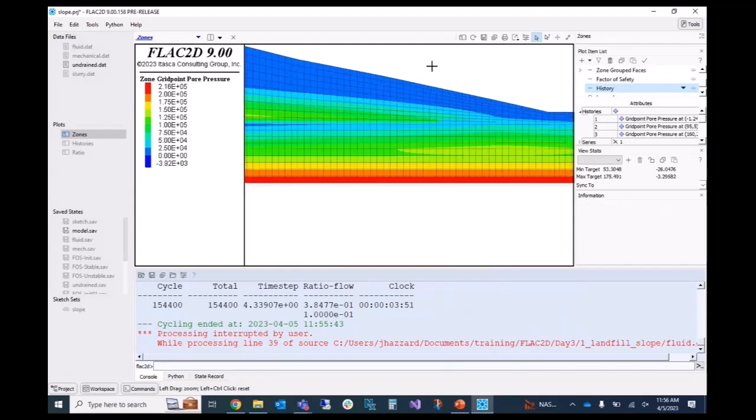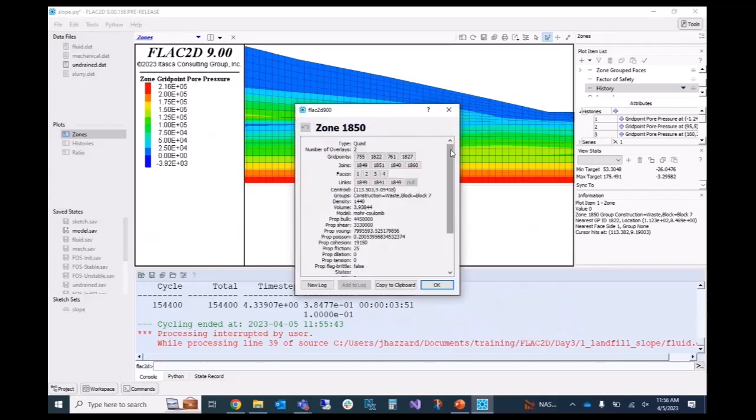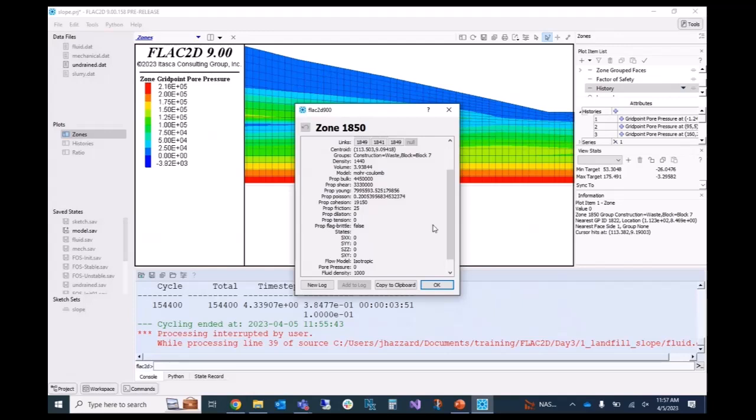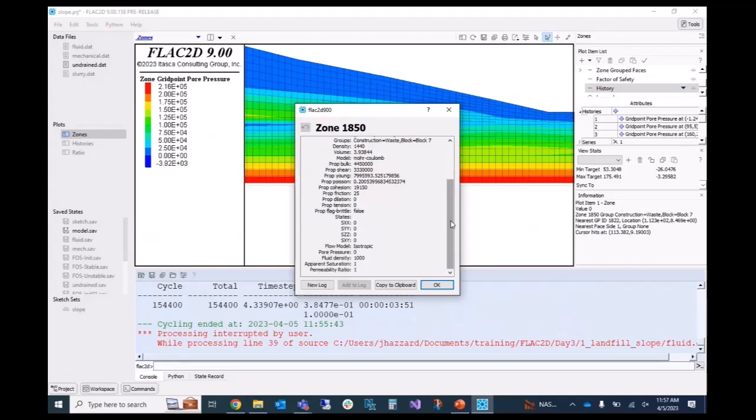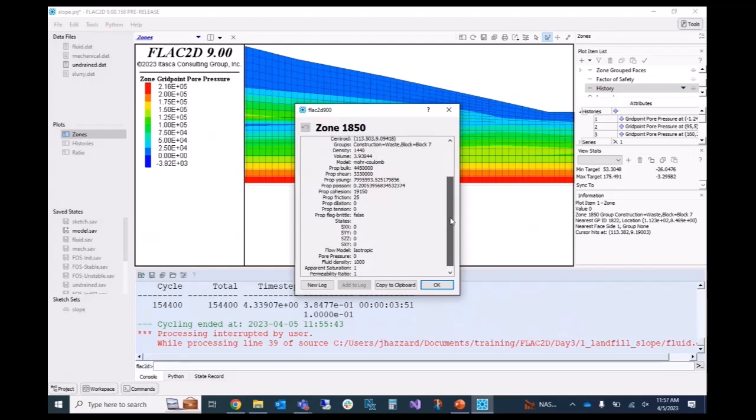Let's pretend for whatever reason you wanted some super detailed information about one of these zones. Maybe one of them looked bad or something. I can click on this little arrow with the question mark here at the top, and then click on one of these zones. And it actually says, do you want information about the zone or the grid point? So I say zone. So now I get all the information I could ever want about that zone. Location, properties, stress, so on.